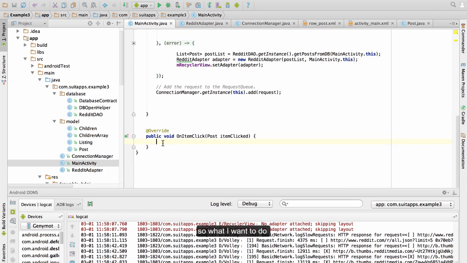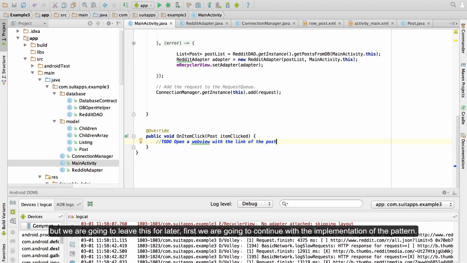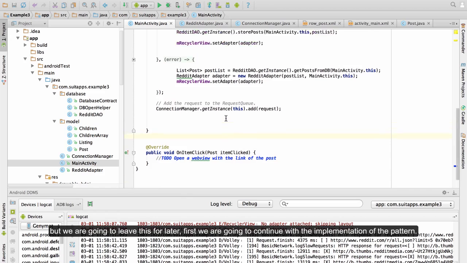What I want to do is open a website, a web view in this case, with the link. But we are going to leave this for later. First, we are going to continue with the implementation of the pattern.